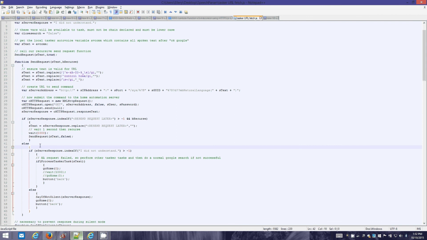And then, say it didn't ask it to send the request later. Say it got back a response from the premise saying it didn't understand the command. Well, if that's the case, you want it to go ahead and just leave Google Now open, maximize, and let Google Now say its response. Maybe its response is something like navigating to McDonald's, or maybe it's navigating to a good restaurant instead. Nothing wrong with McDonald's, though.